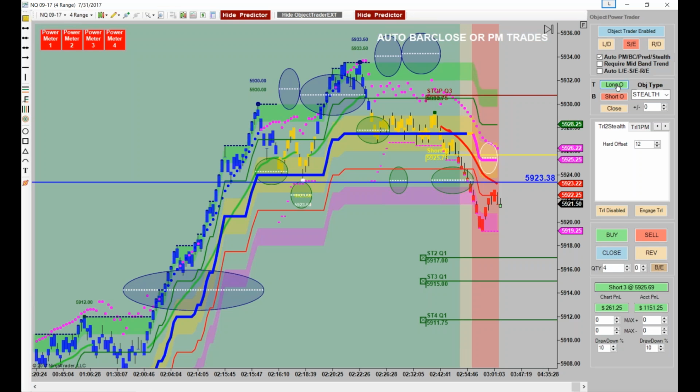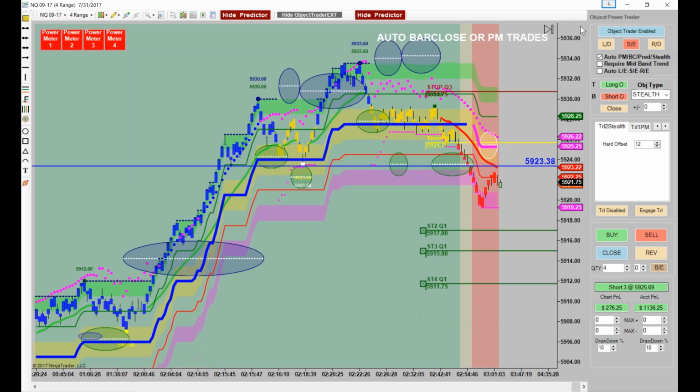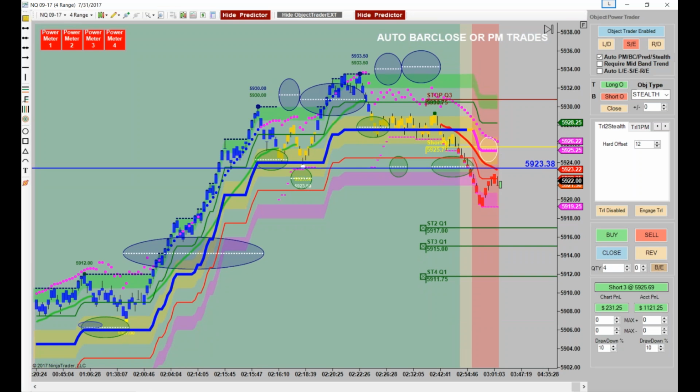Of course, if you had like 3 or 4 contracts on, you might lower your stop, obviously. But the beauty of this stop is you can do whatever you want with it. See there? I can actually move it in real time and then engage it, and it'll engage that stop right there where that dot is.